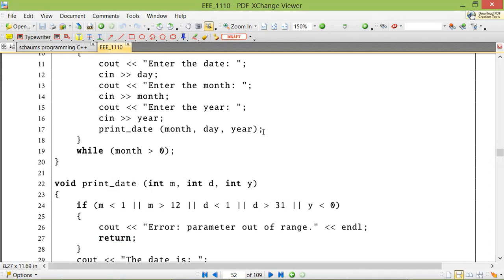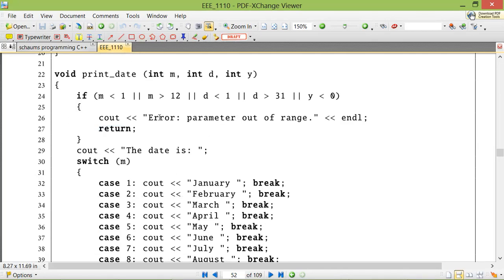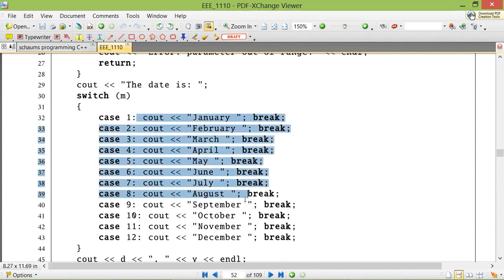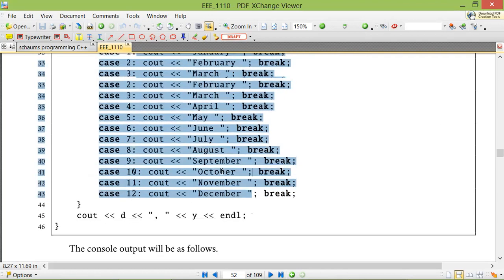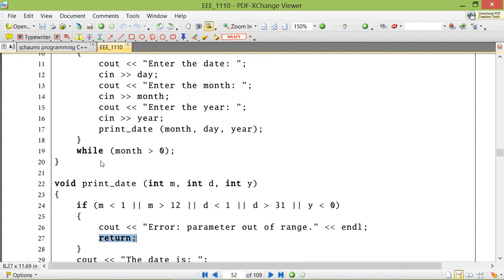If you don't write return, then the question will be: the range is out of range, so what do we do? Of course we will not calculate. If the day, month, year is out of range, it is completely meaningless to calculate or show whether it is January or December. So we don't need to calculate further. Rather we will just show return. Return means go back to the place where you were called, that means line number 17.